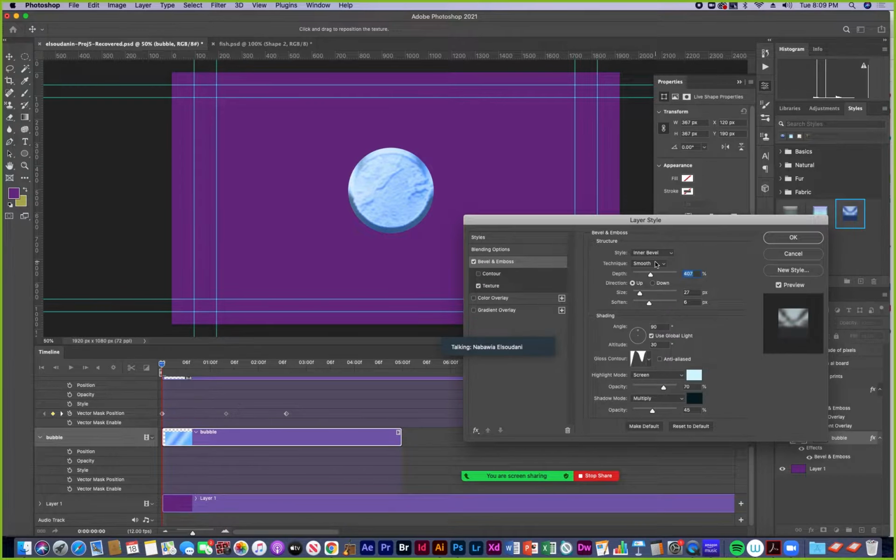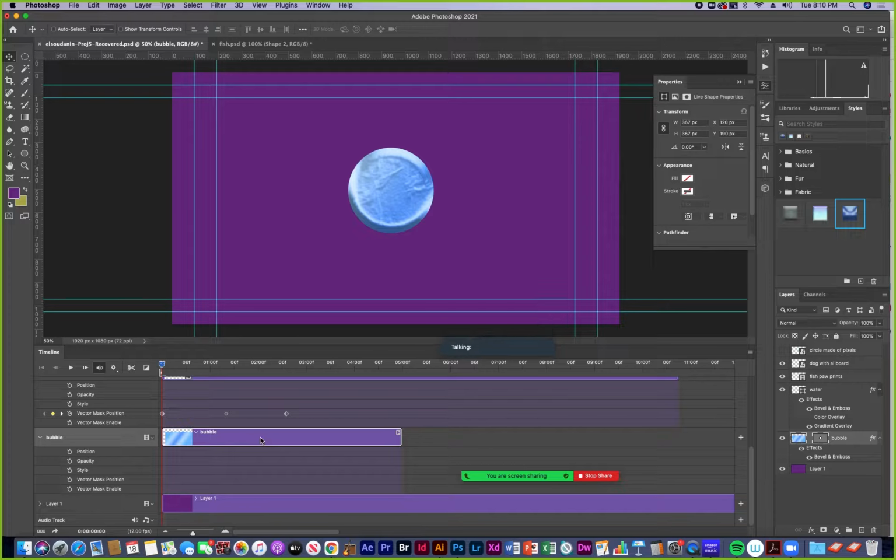Go back to my bevel emboss, and I can experiment with the bevel. Maybe depth, soften, angle. Okay, so now when I use my move tool, I can kind of move this through, and you see the texture moving through. So I can keyframe that.